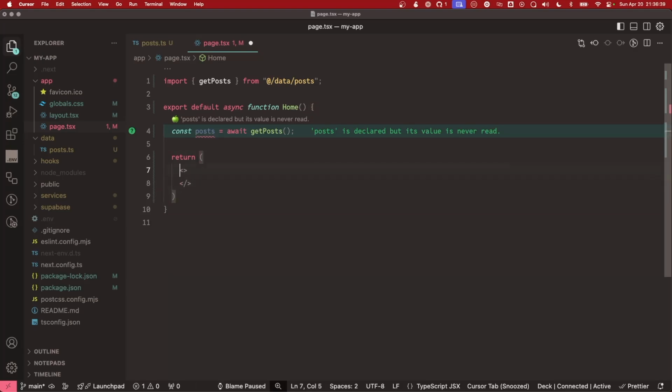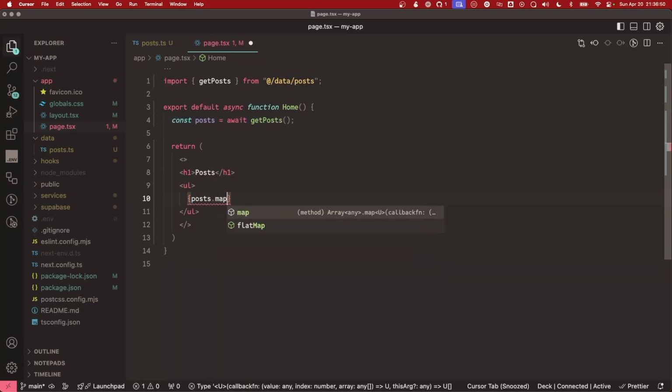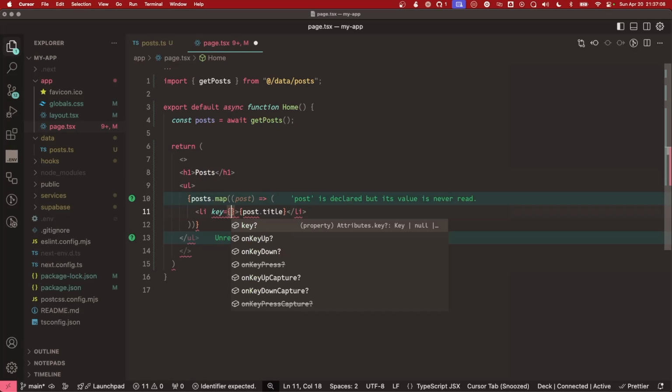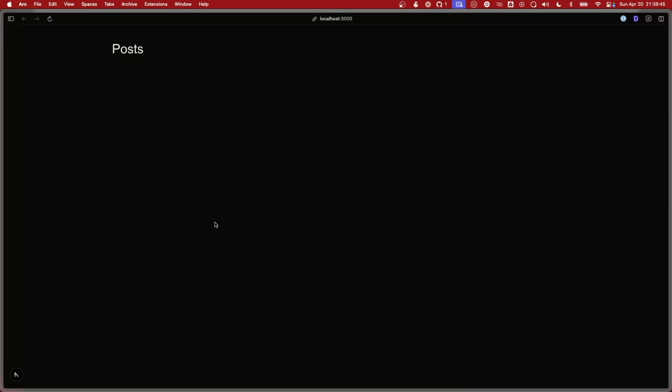We're just going to do a title, which is posts, and a list with all the titles of our posts. Because it's a list, we need to make sure each item has a key. In this case, we can use the post ID. Now let's check it out. Oh, we don't have any posts.